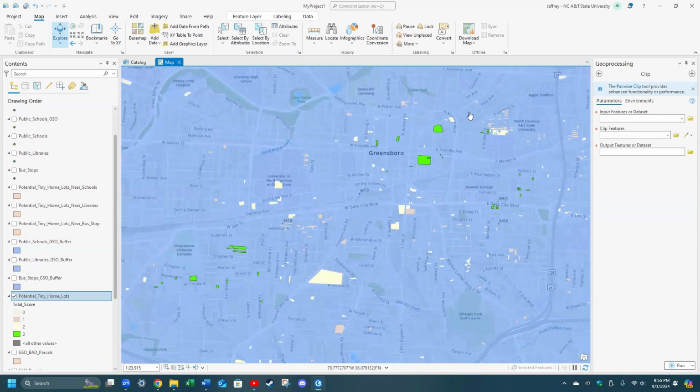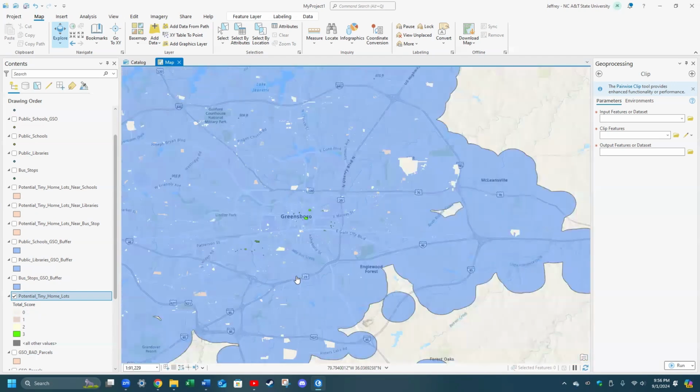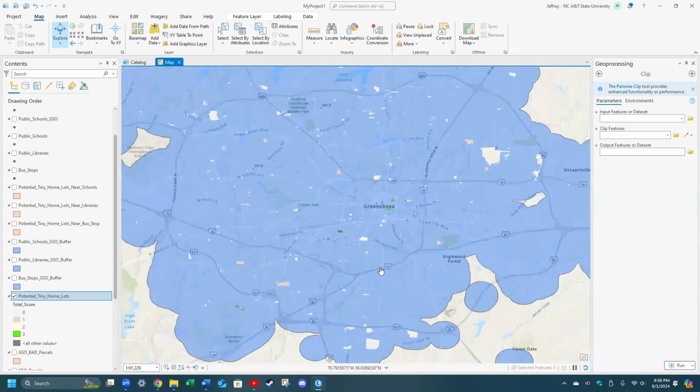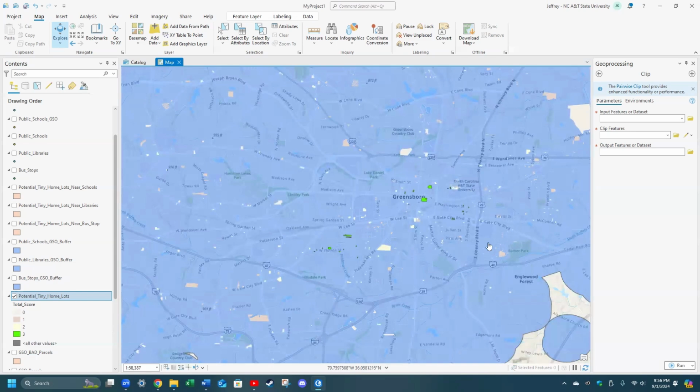So what this says is any of these parcels are within a half mile of a school, a library, and a bus stop. Meaning based on our selection criteria, these parcels are the most ideal locations for creating a tiny home lot. So there are other things that we can then factor in, such as acreage. We can add other amenities, other criteria that further whittle down this selection so that maybe we are only left with 2 or 3 different places in Greensboro. Or we just have a bunch of places that we choose from and we choose the best fit that way.